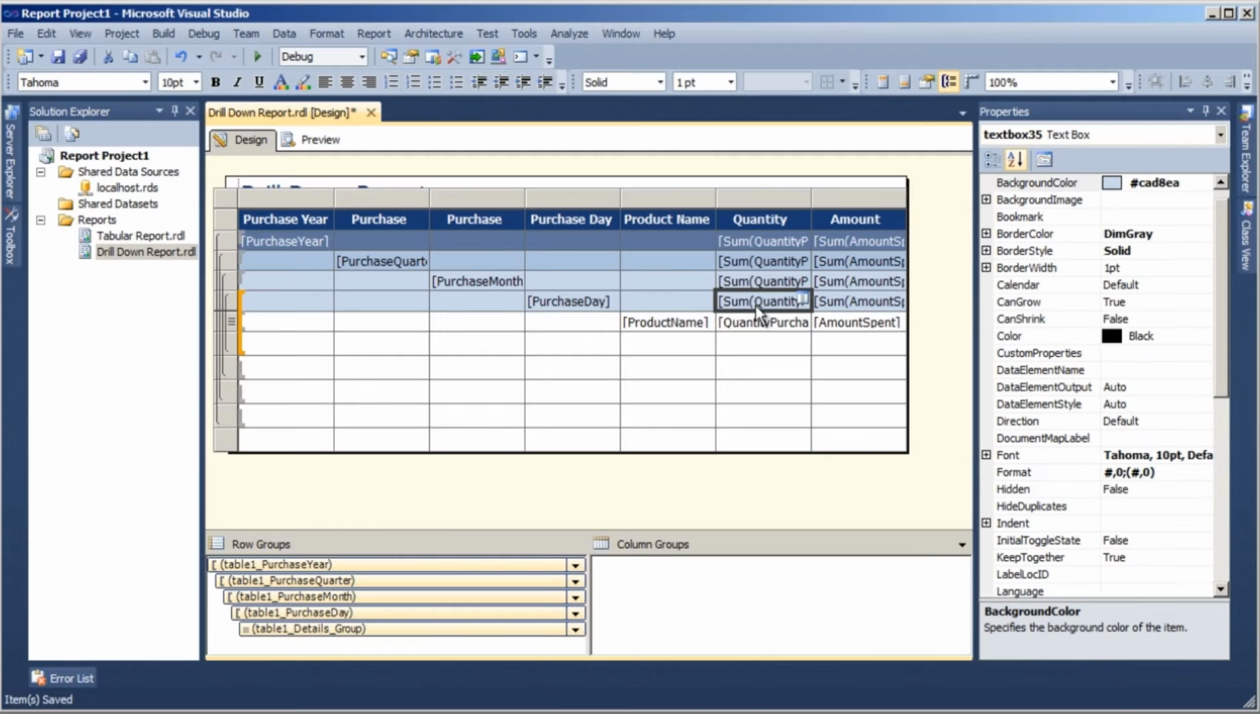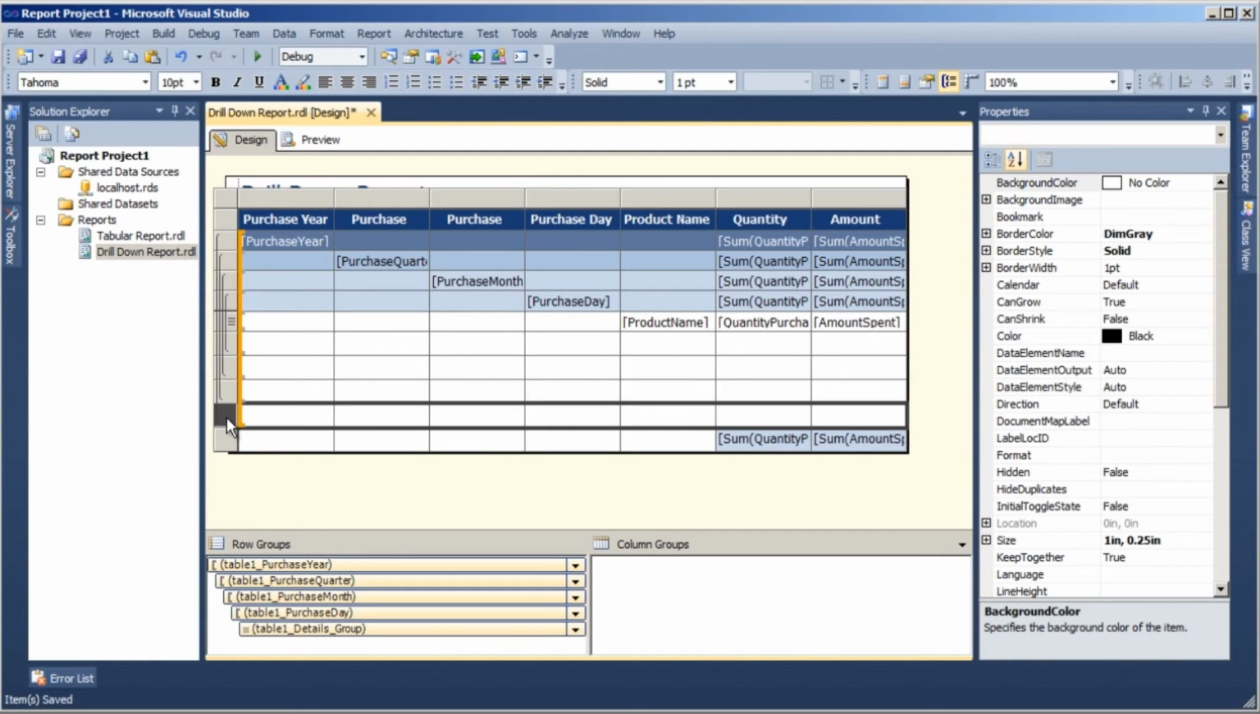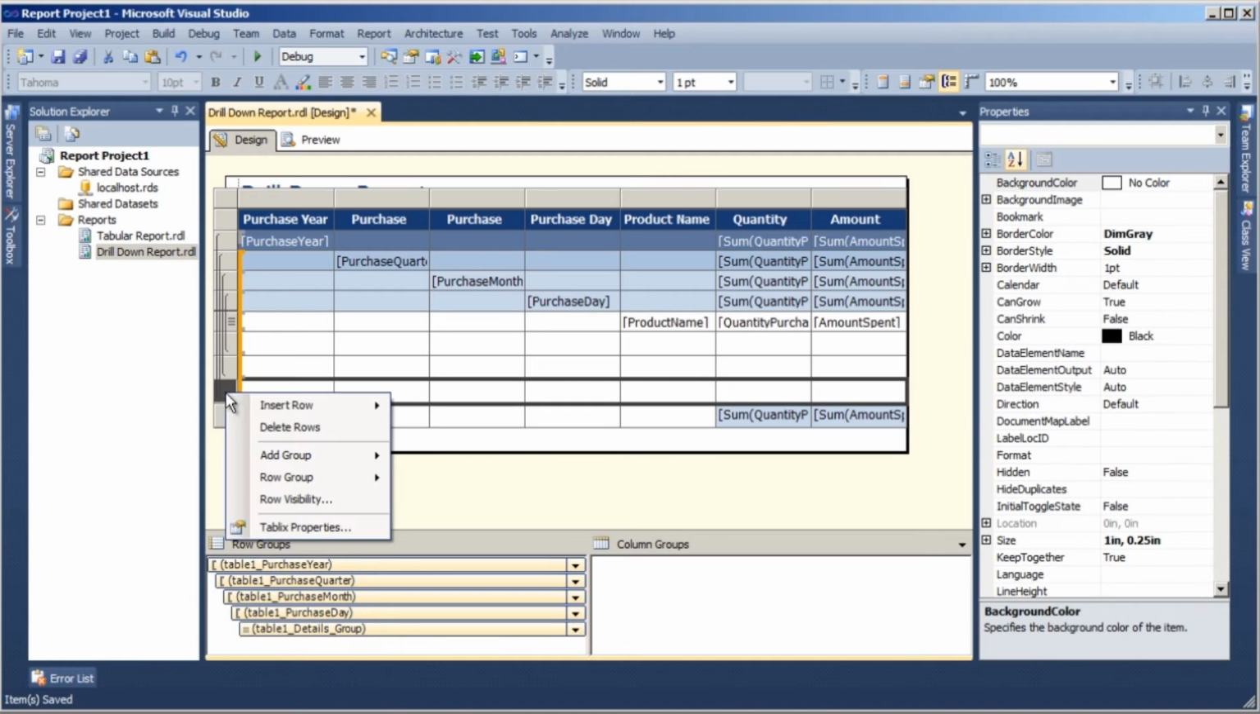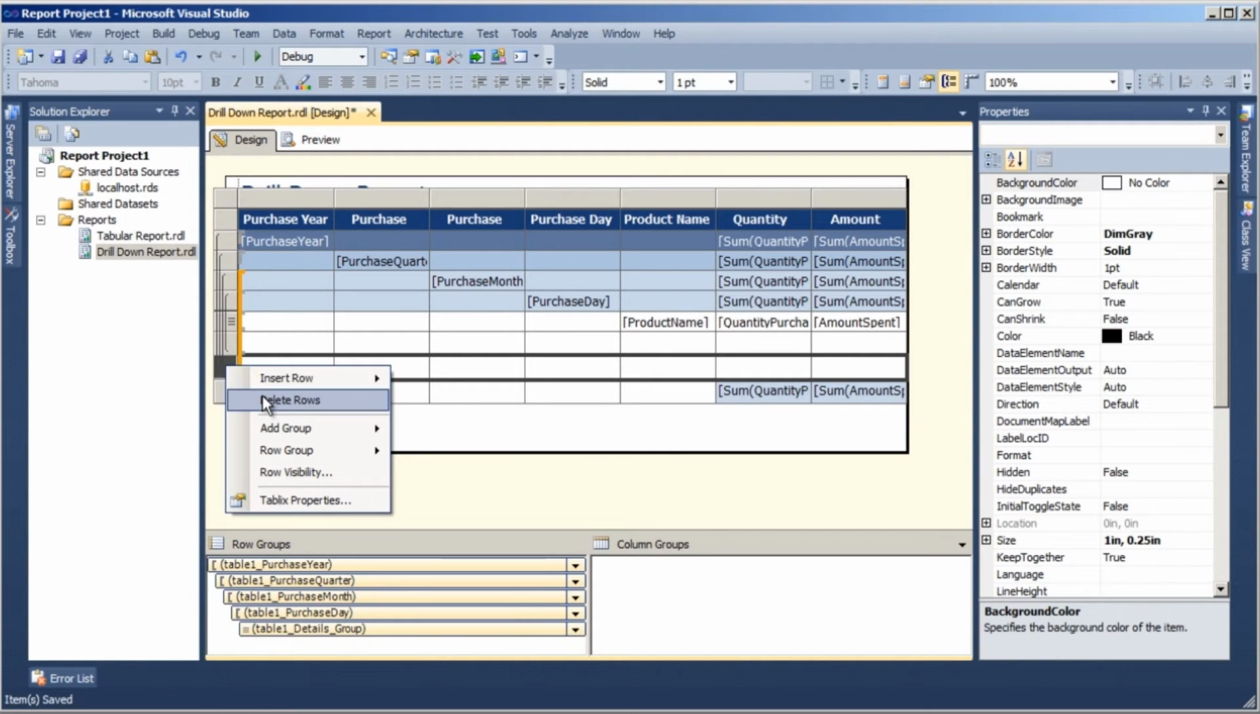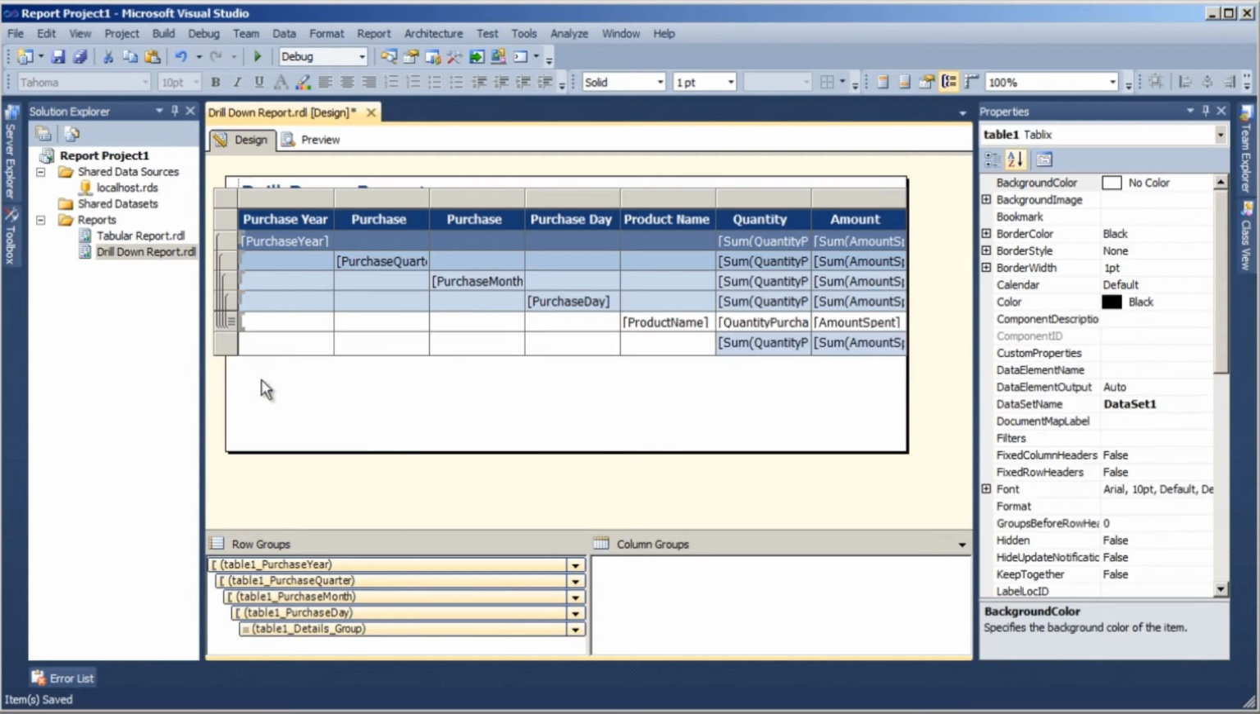Next, we will copy the quantity and amount spent cells from one of the group rows and paste it in the bottom row, as we are doing here. Now, we want to delete all of the rows between the detail row and the bottom row of the report.